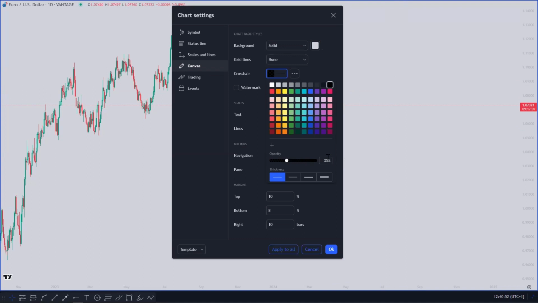Okay, so this 35% is still a little bit too much. So let's say about 25%. So you can see what it's looking like. It's looking a little bit like fainted into the background. So that's very, very good.